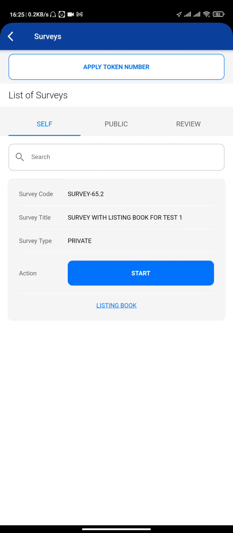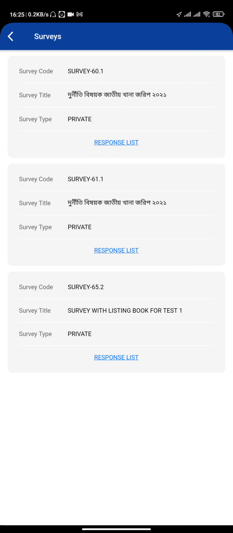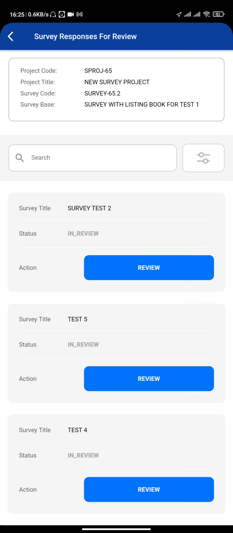Then for review, we have to click on the review tab on top. Then we will see the list of the surveys that have responses to be reviewed. For example, I am going to click on the response list for the last one, the survey 65.2. So it has loaded all the responses that are waiting for the review process.